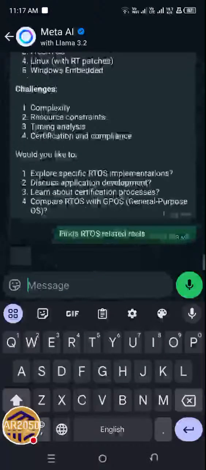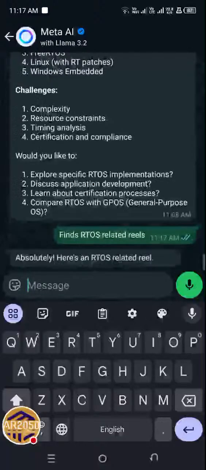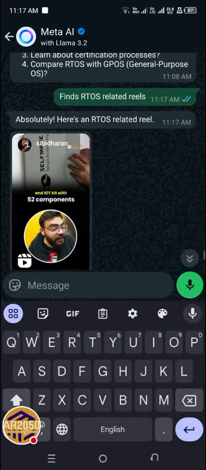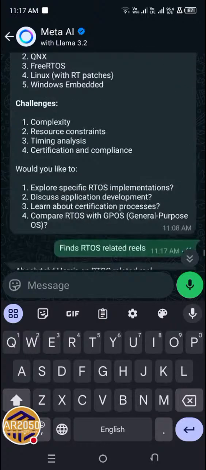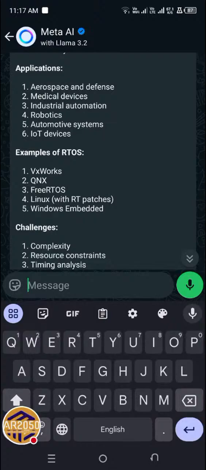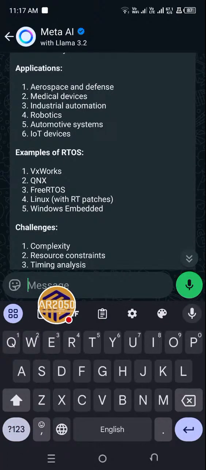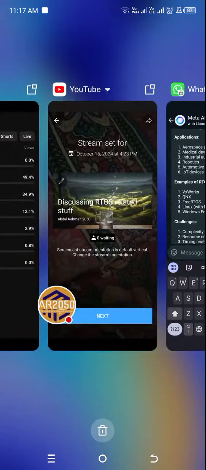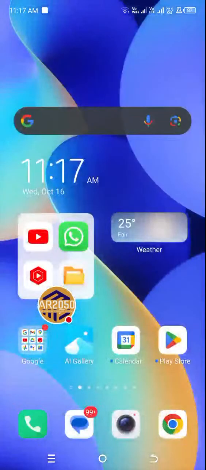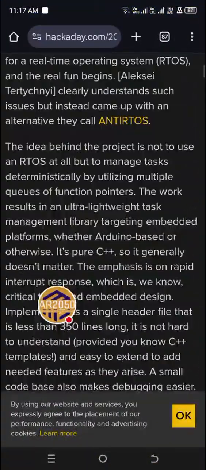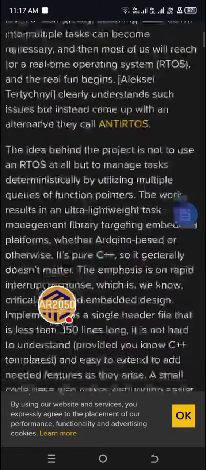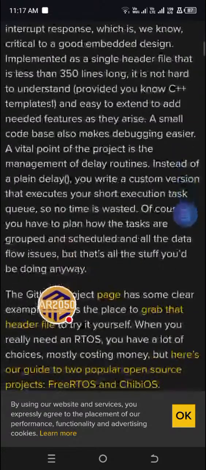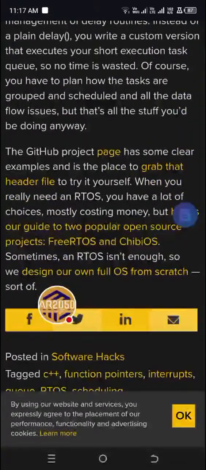I don't think Facebook or Instagram have much reels related to the RTOS. Yes, it is not able to find it, so it will not be possible for Meta AI to find some stuff related to that. So let's move to what it says. Let's see what GitHub page they suggest.